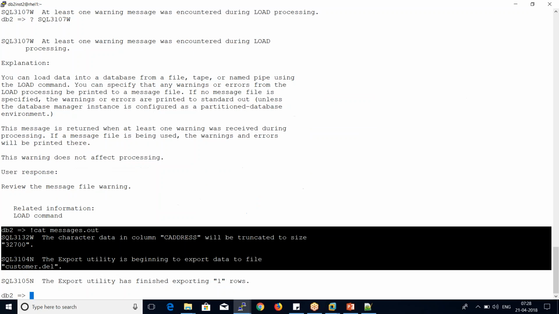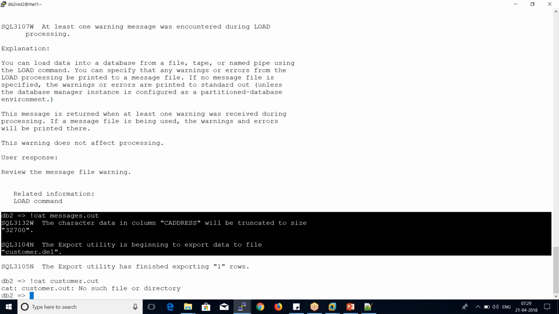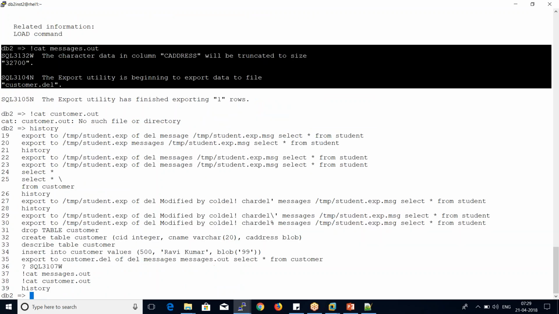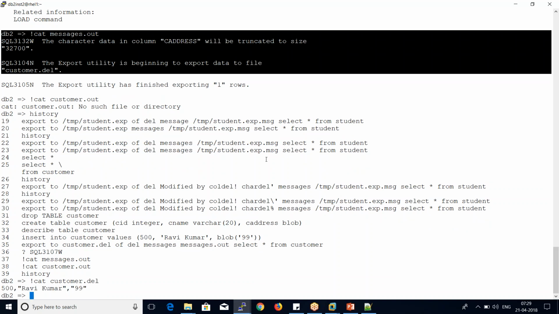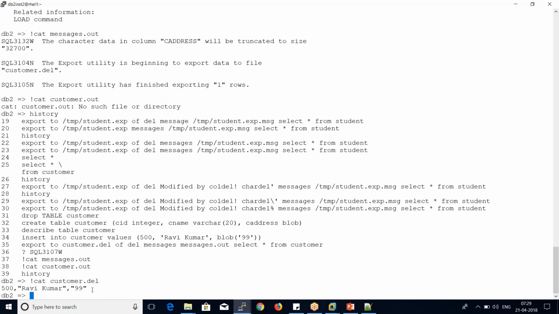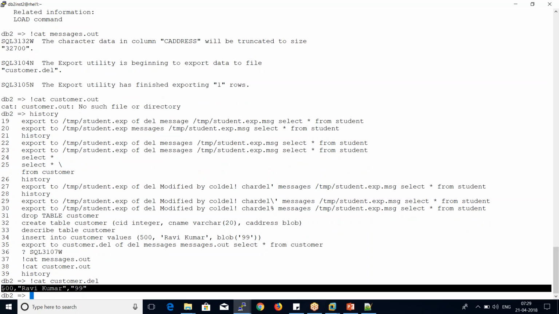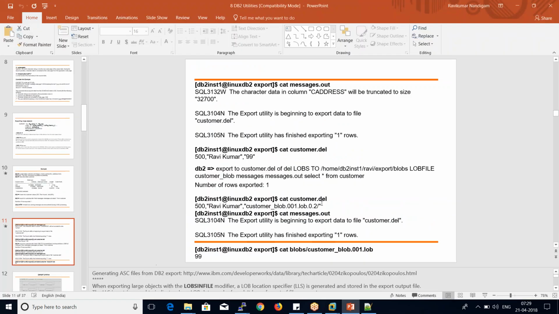Now if I see cat customer.del, yeah, we see this data. That's the one record that I have inserted. But let me follow this blob technique, right?